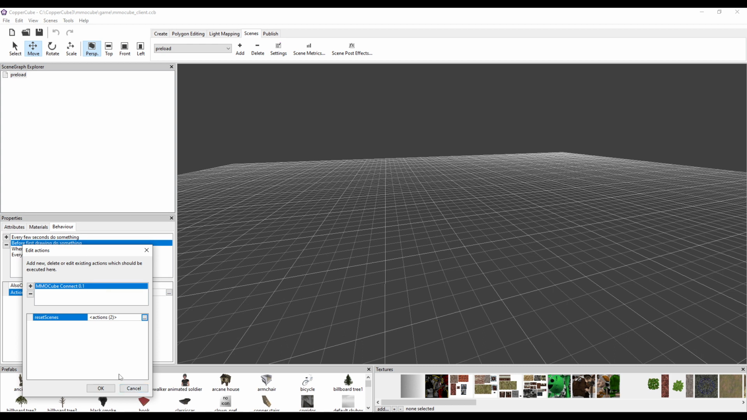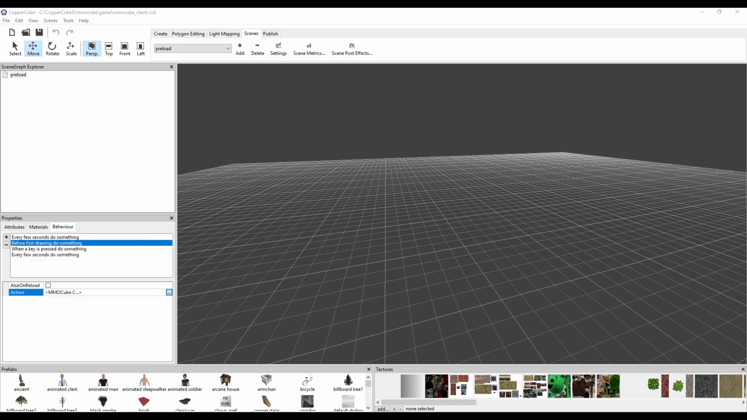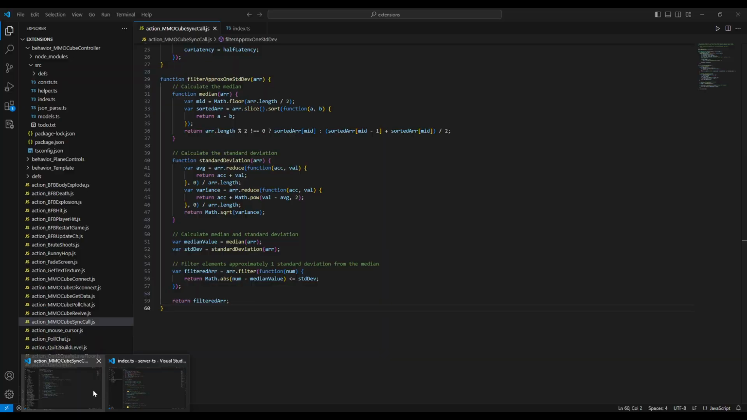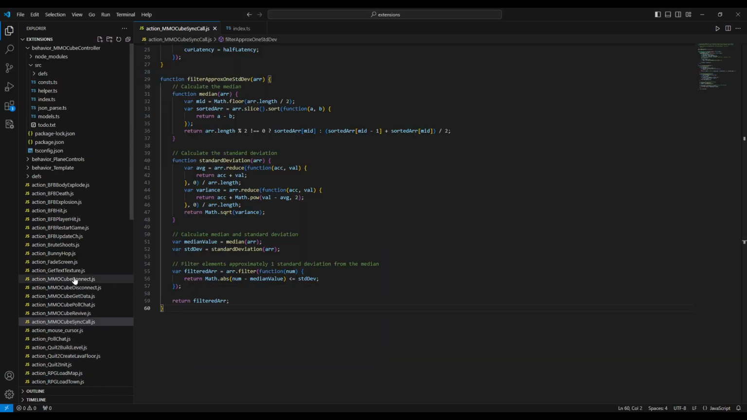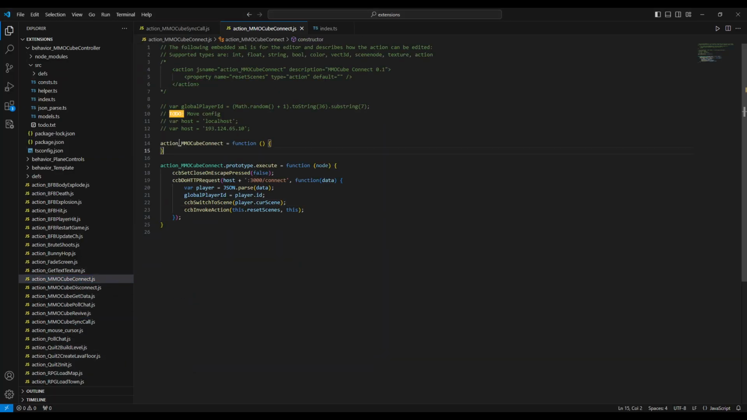So first of all, it calls the connect scene. What connect does is pretty much the same as it was before. So we can just go to the CopperCube connect action. And as you can see, it just calls the endpoint connect. If you remember, previously we were generating the global player ID on the player side, and we were sending it to the server. But now we are generating it on the server side instead.